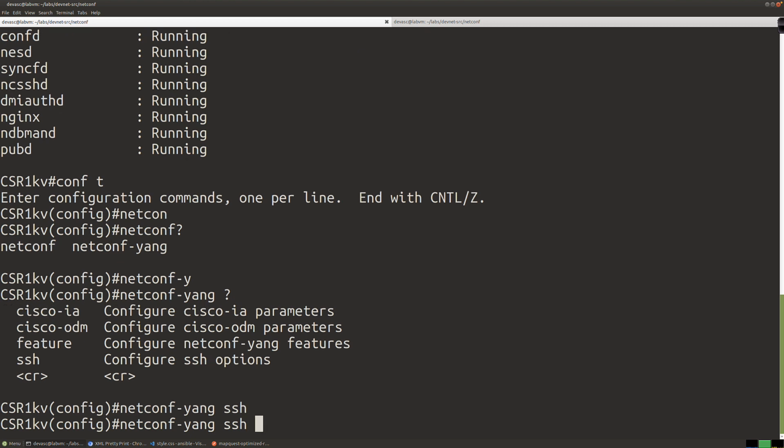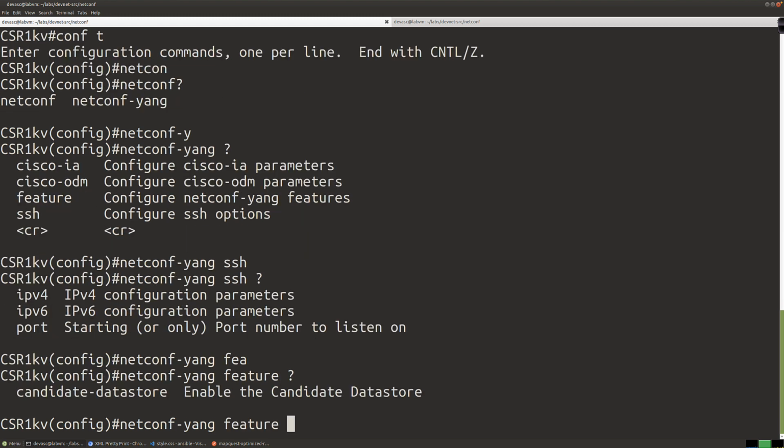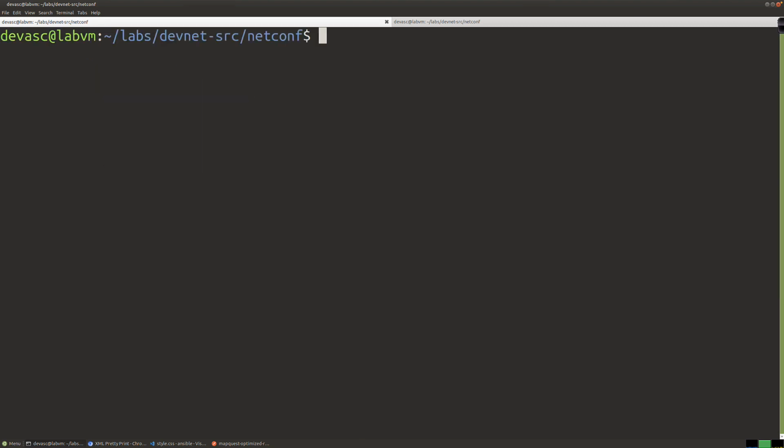And actually, you could even throw some session variables on here, so we could put in IPv4 configuration parameters, so forth and so on. You can configure the features, right? And candidate data store, you do not want to run that, or that will break what we are going to be attempting to do. Again, they just wanted to show you how you would dive in there if, for whatever reason, the process wasn't running. You could jump in there and type in netconf-yang and kick it off. So let's get out of here, because we are going to be coming back to that in just a second.